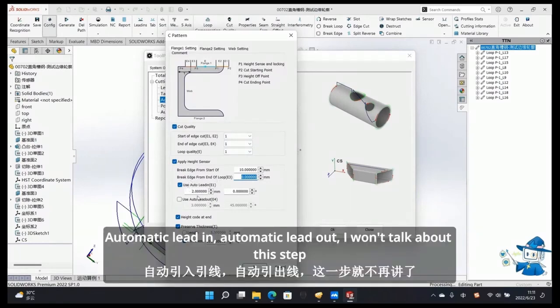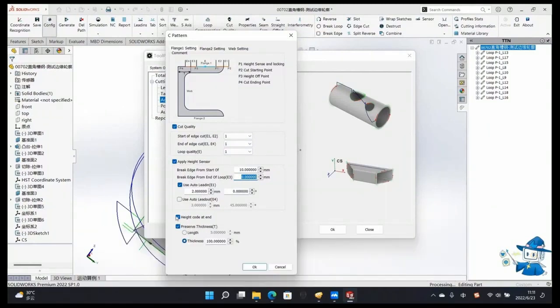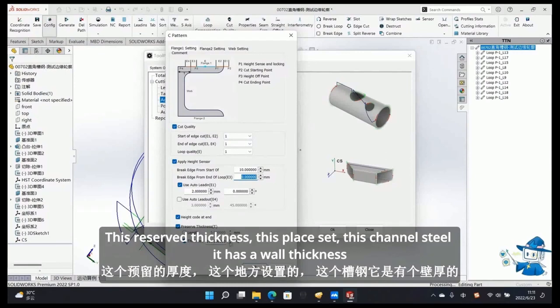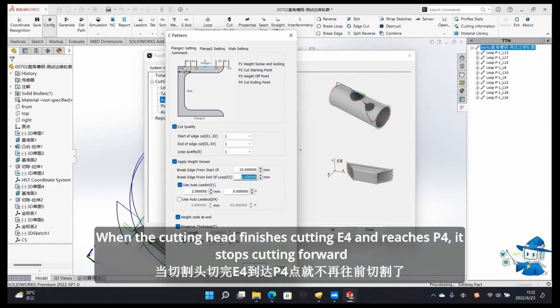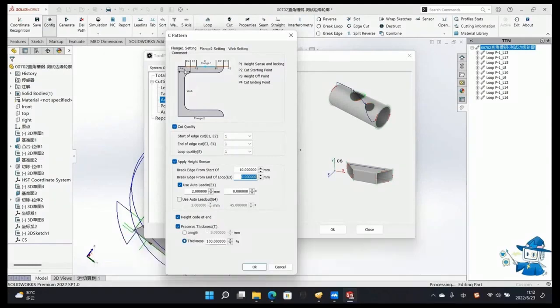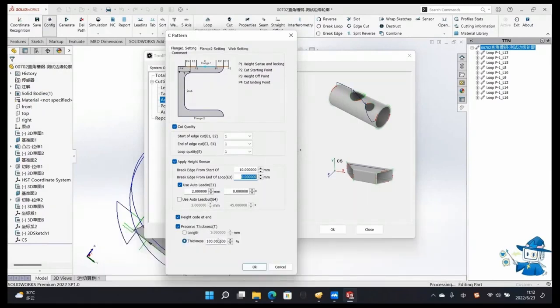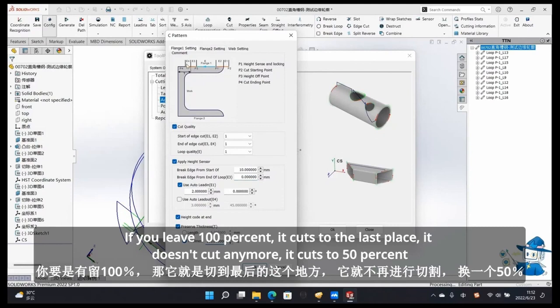Automatic lead in, automatic lead out. I won't talk about this step. And with the height sensing, reserved thickness. This reserved thickness, this place set, this channel steel, it has a web thickness. When the cutting head finishes cutting A4 and reaches P4, it stops cutting forward. This reserved thickness is the distance calculated in terms of web thickness.